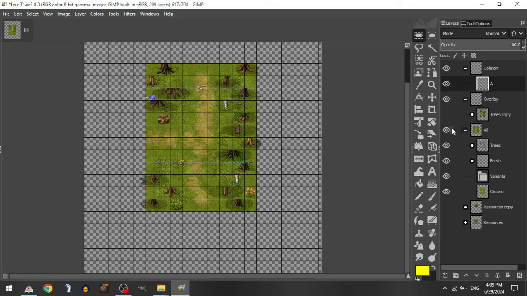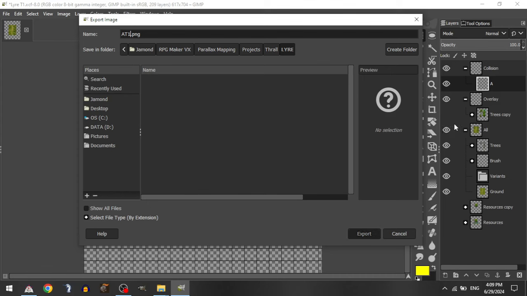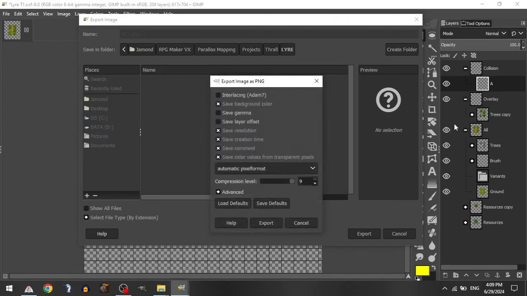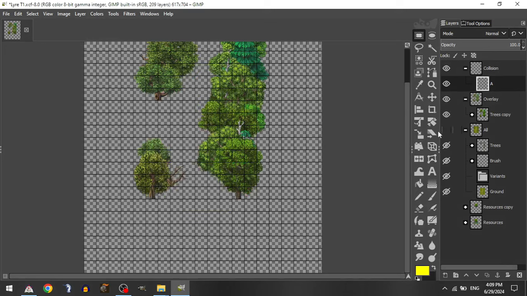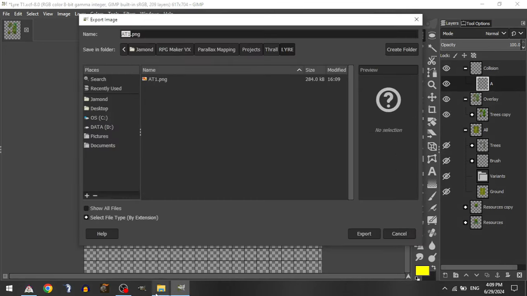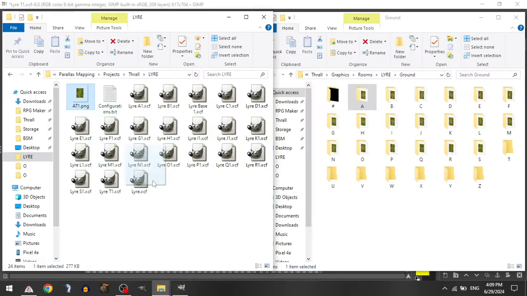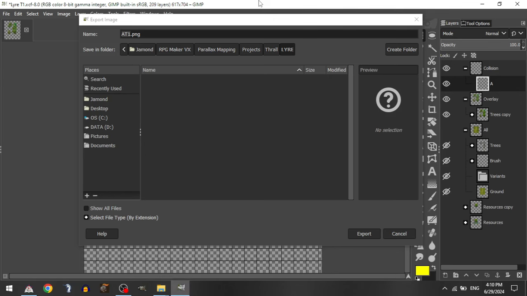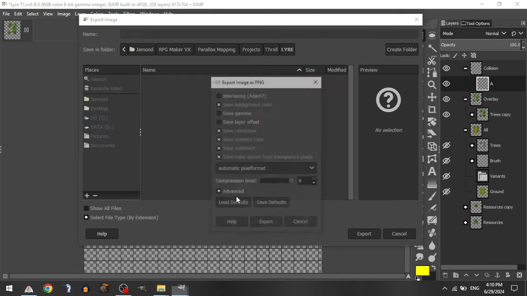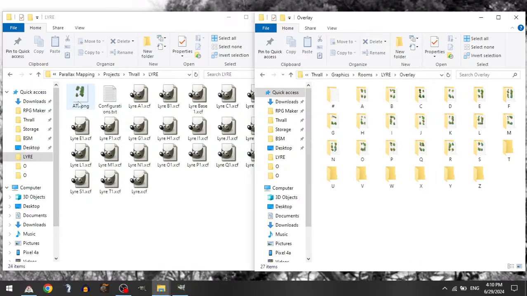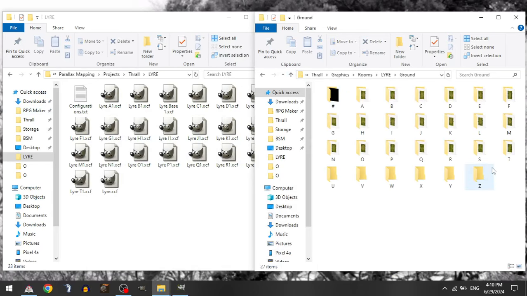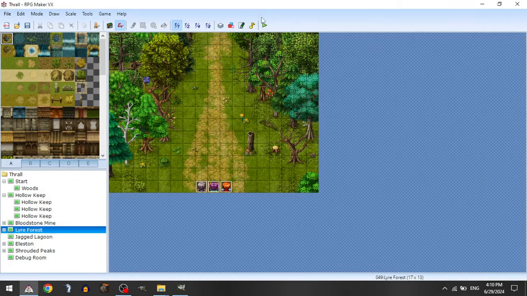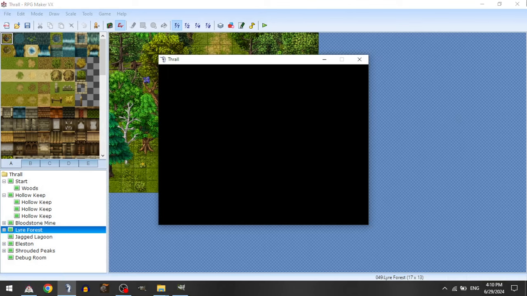Okay, let's export that. AT1. Excuse me. Bring in the overlay, hide the base. Oh, one second here. Move that into the ground layer. Overlay. Good, okay. I just want to double check that I actually put the ground layer in the right folder there. Yeah, I did. Okay, good. All right, let's test this one. So this should be configuration number 20.